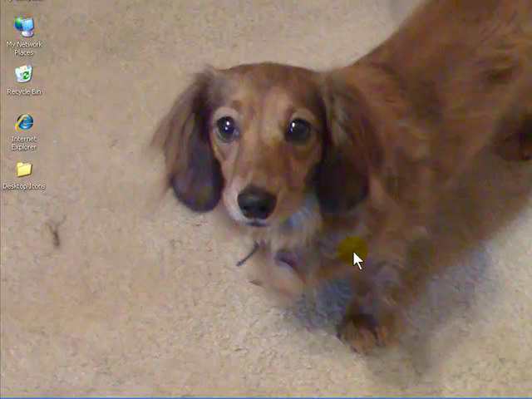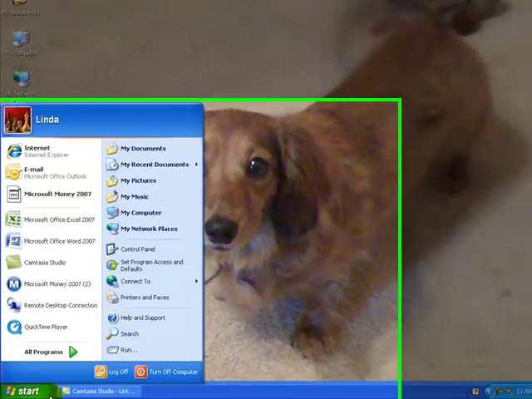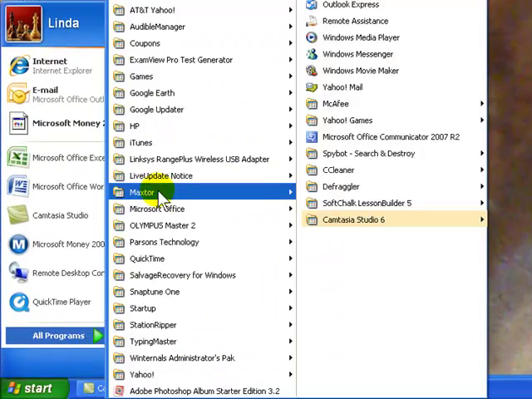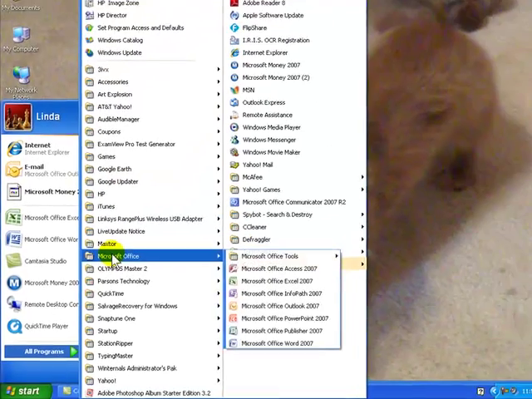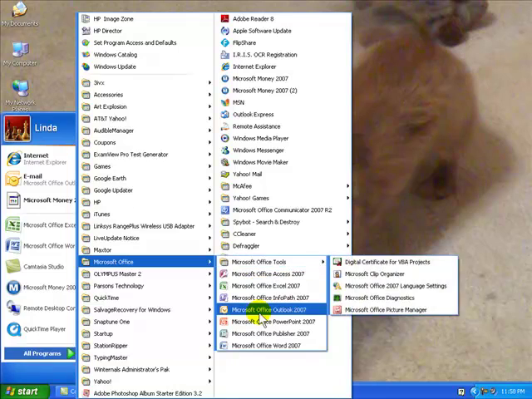Now to start Excel, we go down to the Start button, go to All Programs, go to Microsoft Office, then find Microsoft Office Excel.